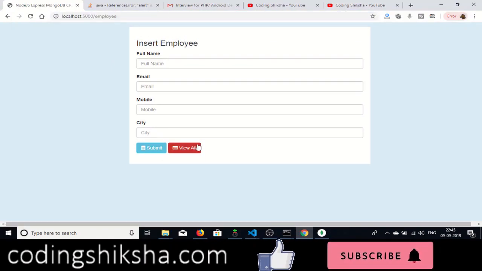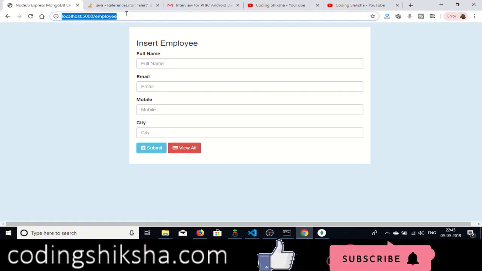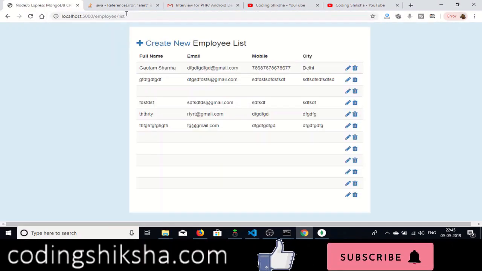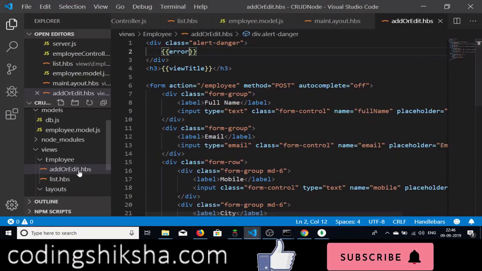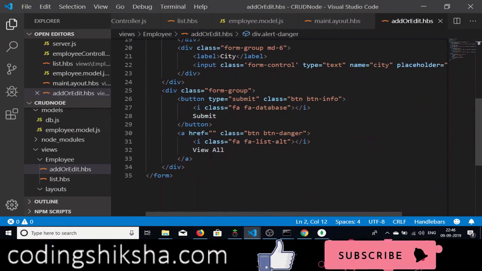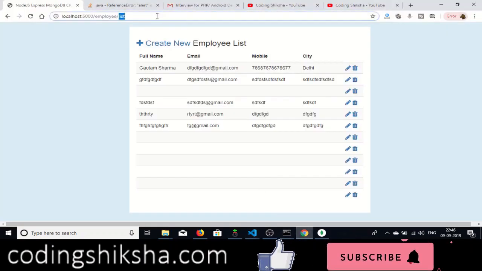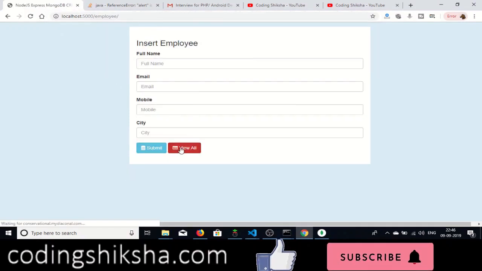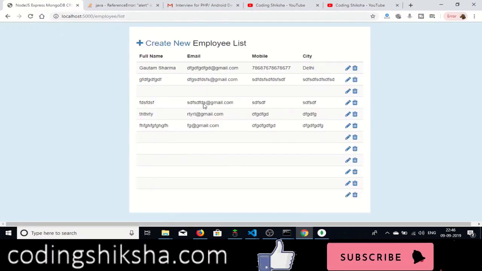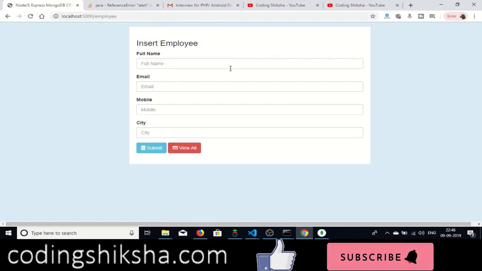And also, if I hit this view all button, I want to go to this route, that is, I want to list out all the employees. So for that I will go back to my add or edit handlebar files. Just after this view all button, I will be manipulating the attribute to employee/list. That's it. Now if I refresh the application and go back to the form and click view all, you will see that it is redirecting me to the employee list route, and through this route you can insert employees.